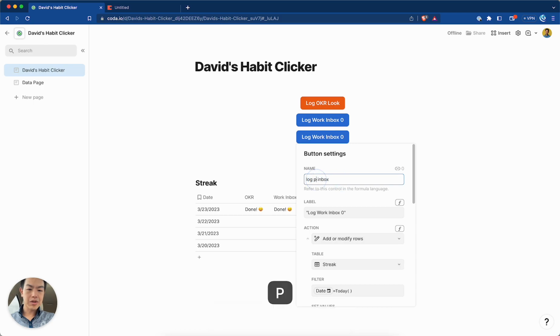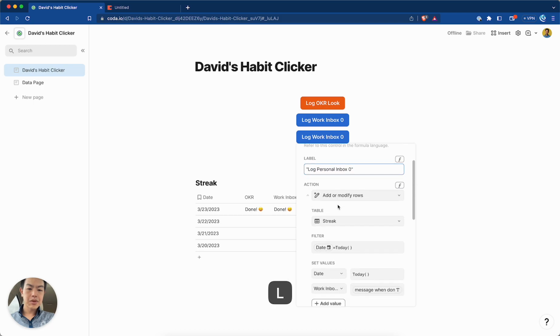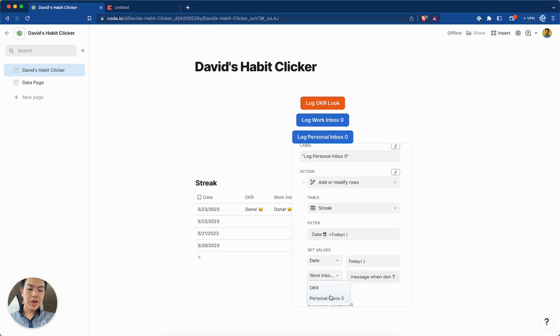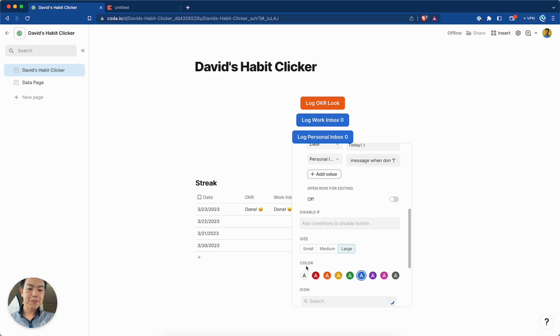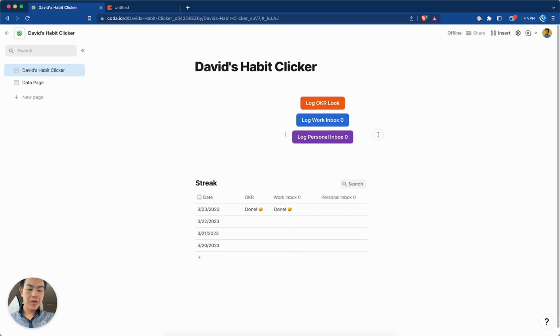Same deal. I'm going to log personal inbox 0. Find everywhere where it says work inbox 0. Change it to personal. Make it purple. Great.